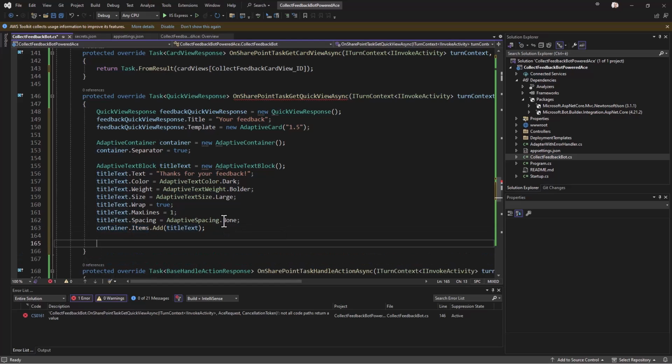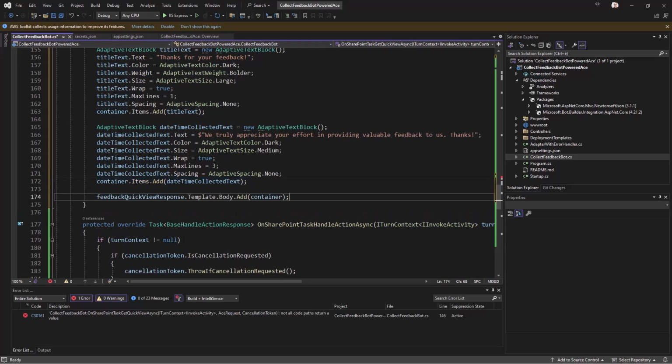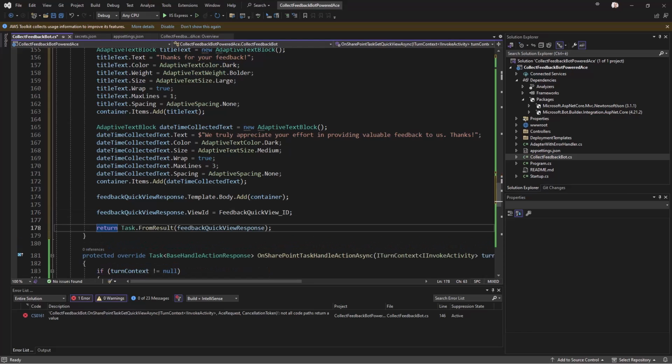And then I can do the same for the additional text block, which provides detailed instruction to the user. So again, I created another adaptive text block with a different configuration, and I still add it to the items of my container. Once I'm done with that, I can simply add the container to the body of my template, so to the body of my adaptive card. I can configure the ID of the quick view, and I can return the quick view as the result of my method.